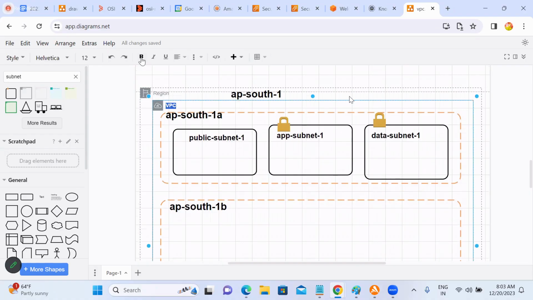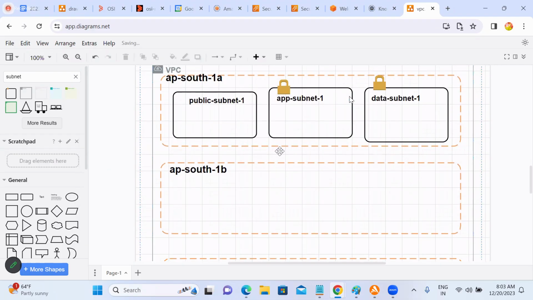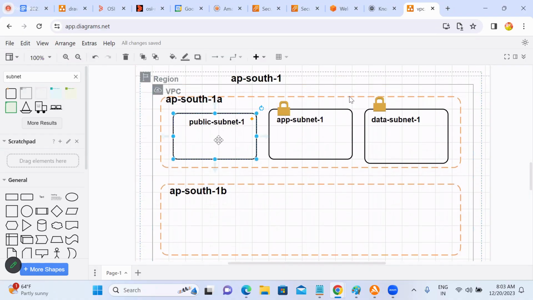Now, looking at this architecture flow, what is the drawback? I used to say one keyword: high availability. This is not highly available. Whatever architecture we made right now, if one zone goes down, all my subnets will go away. So we have to create across other zones also. Yeah, so let me create in this layer as well.